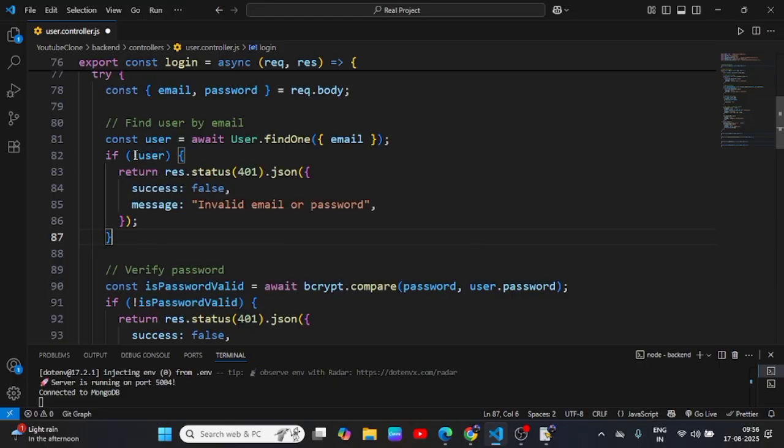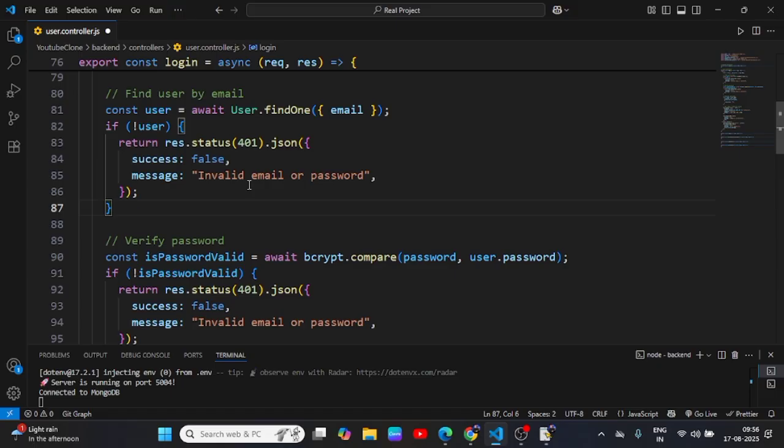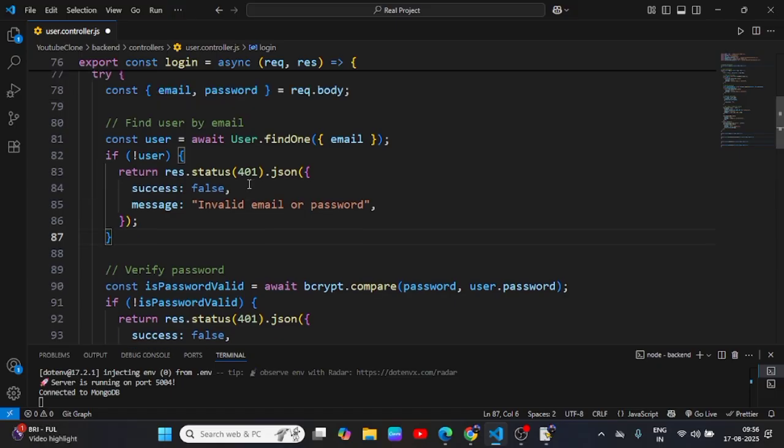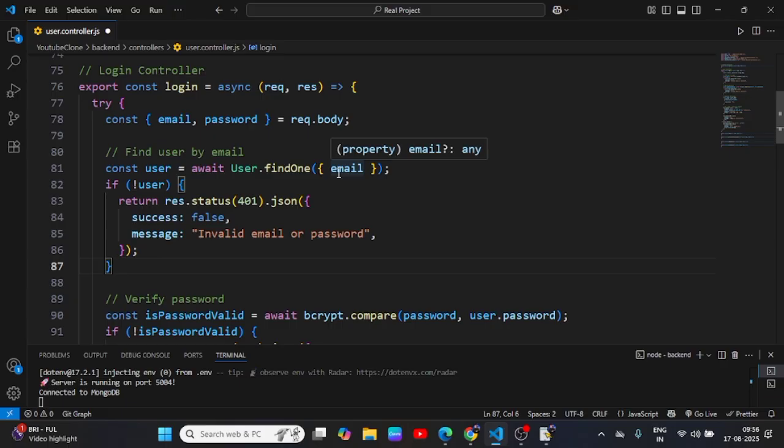Let's say I use the not operator. If it's true, it makes it false here. If it's false, it will make it true here. So let's say it's false now, which means the condition is true, right? So run this block of code: invalid email or password. Because your email is not matching with this email.